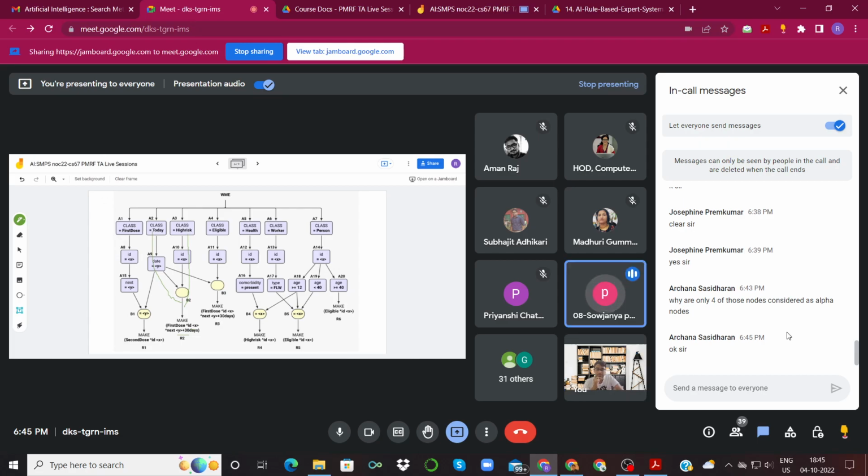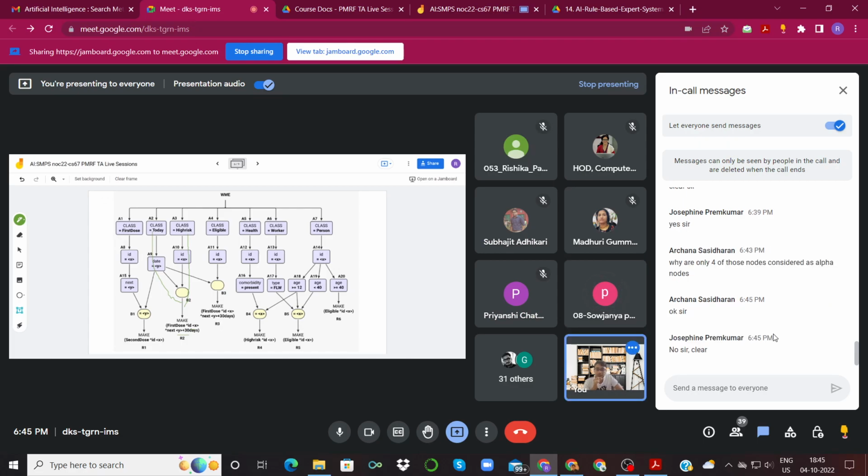Sir, I have a small doubt. Please repeat, sorry, I couldn't get you. Sir, can I get what "fire R1" means? Are we removing R1 from the working memory, or no? What is the action done when rules are fired?